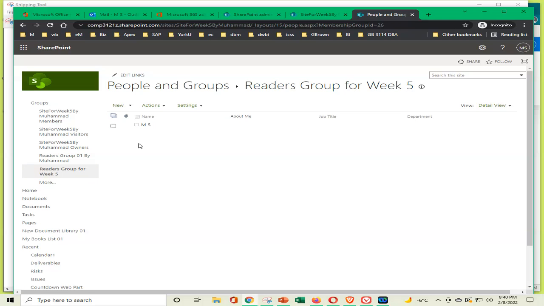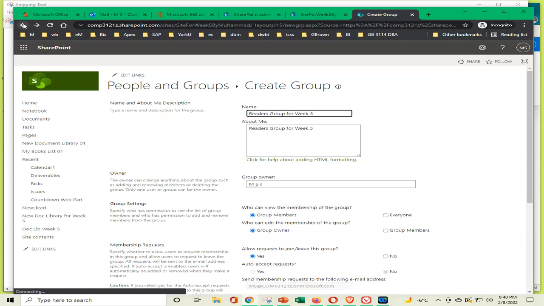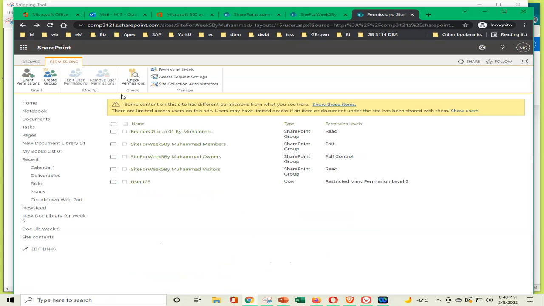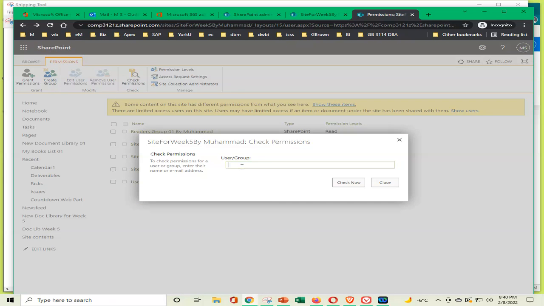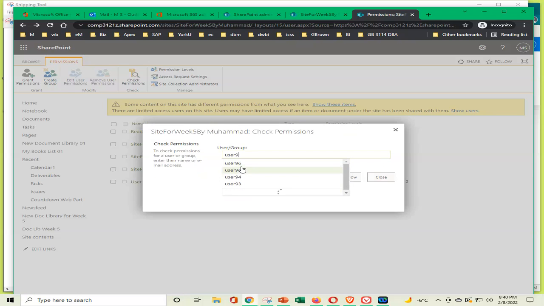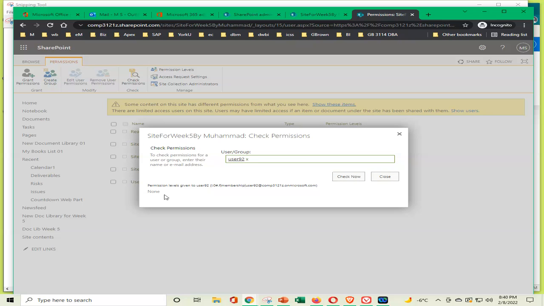So we can add new users to this group, just like before: add users to this group. I would like to add user number 92, but first I will see if user 92 has other rights already or does not have any other rights. So we can check permissions here. User 92. Yeah, he does not have any permissions right now.